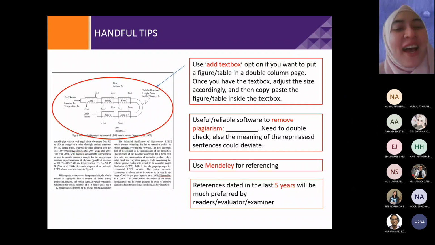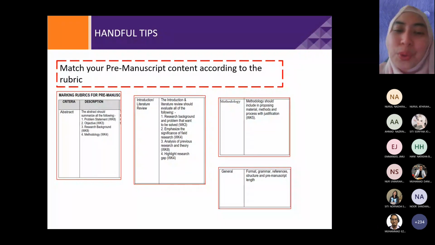Okay, finally, before you want to do your pre-manuscript, please look at your rubrics, because you want to know what are you going to be assessed. So these are parts of the assessment. In your abstract, what you should have, again, the problem statement, the objective, the background, and the method.